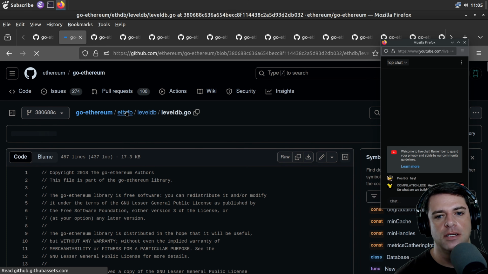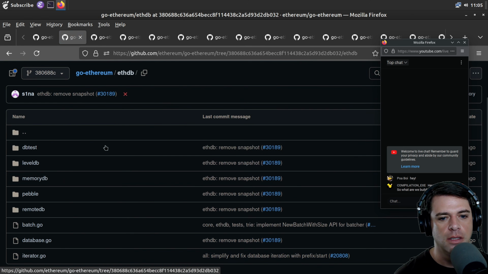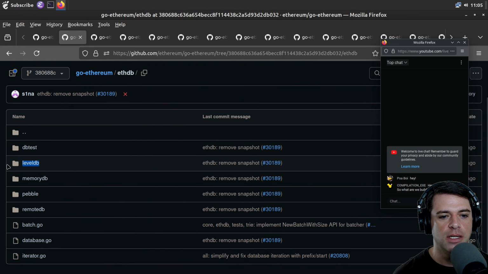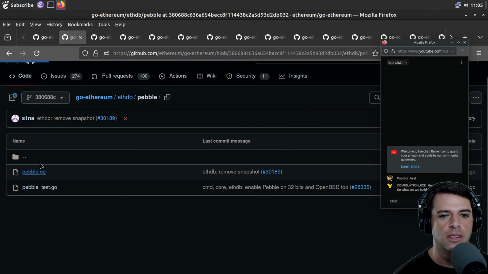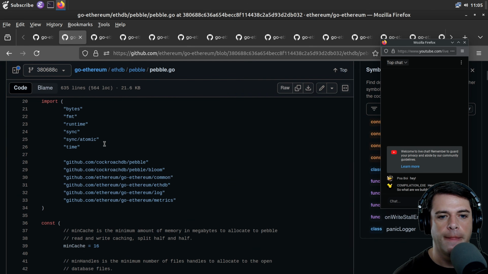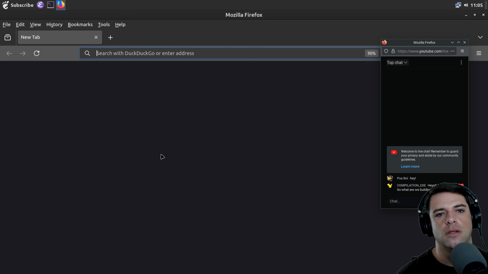Let's look at the root FDB. So we have LevelDB, DB test, Pebble, memory DB. I don't know if Pebble's a joke on RocksDB or RockDB. So we've got CockroachDB Pebble. I don't know if these are alternate DB implementations or if we're somehow using them together.